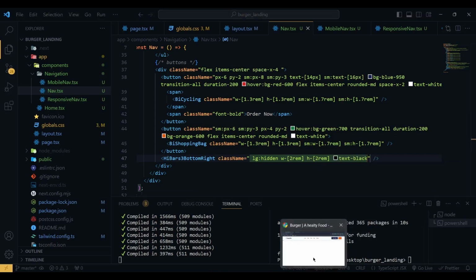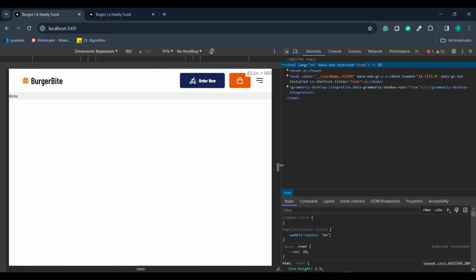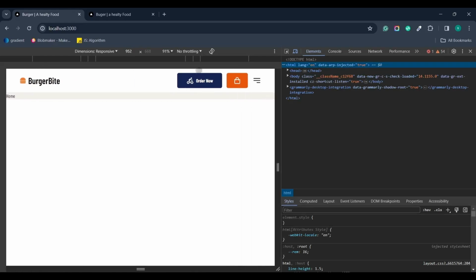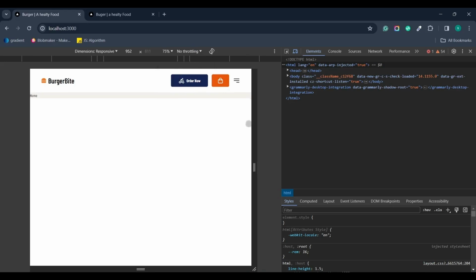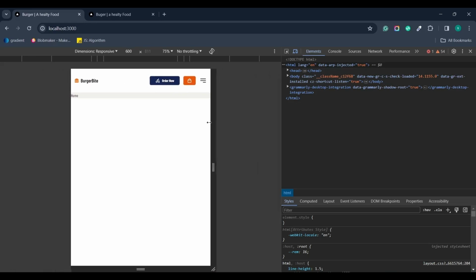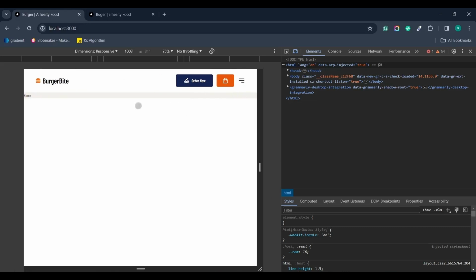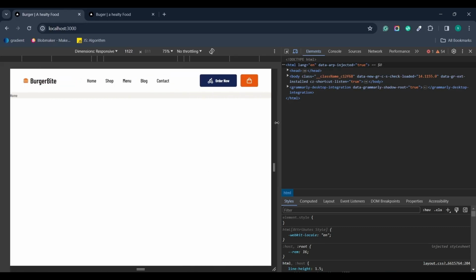So let's check this. Initially it's hidden, but when we hit the large screen the hamburger menu shows up. So you can see this is perfectly fit in the screen size. So this is our nav.